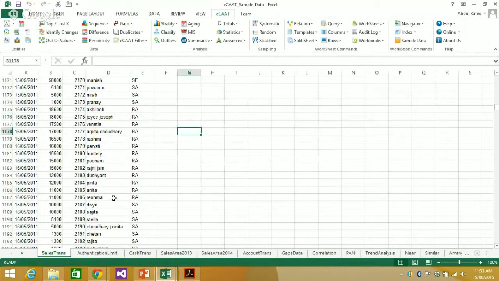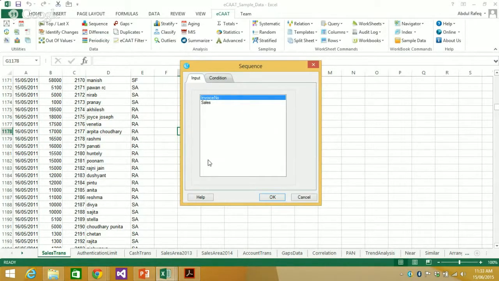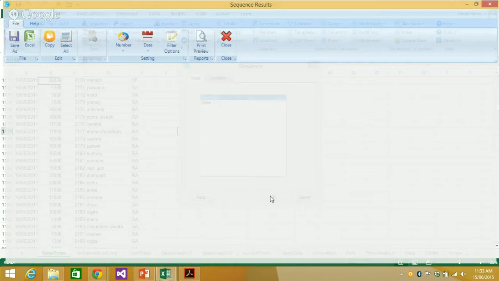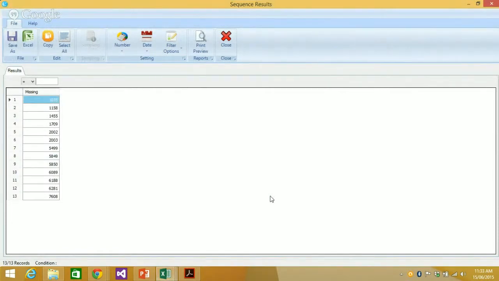Now let's look at the next function, which is sequence check. I want to check whether all the transactions are in sequence, and I want to apply this test to the invoice number. I selected the invoice number and clicked OK. Now it's testing all the 6,000 plus records and gives you a list of the places where the sequence is missing. For example, invoice number 1035 is missing, 1158 is missing, 1455 is missing. Like that, it gives you a list of information. Now, can I double click on this? You can't double click, because this is a missing invoice, which means the record itself is missing. So you can't drill down on this.